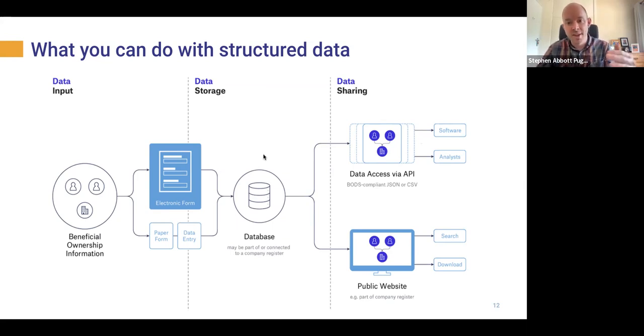At the data sharing stage, we imagine two things. Countries and company registrars might want to offer that information via a public website so people can search and download the data. And also for analysts or developers who might want to build software outside of it, they might offer access via an API or bulk data that people can download and reuse. That's something that we do in our team. We reuse data from other countries, and we try to show how we can put it all together in a tool we call the Open Ownership Register, which we'll be talking about in the second of these workshops.